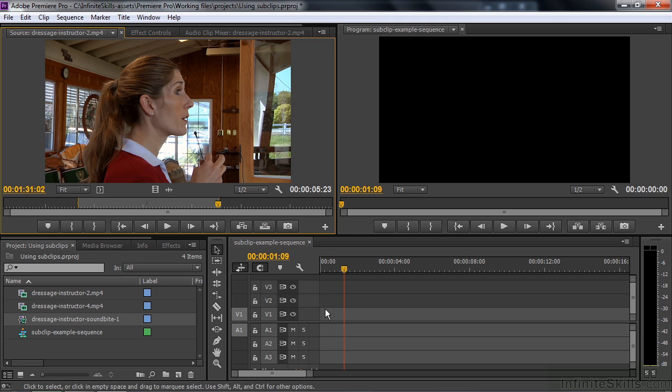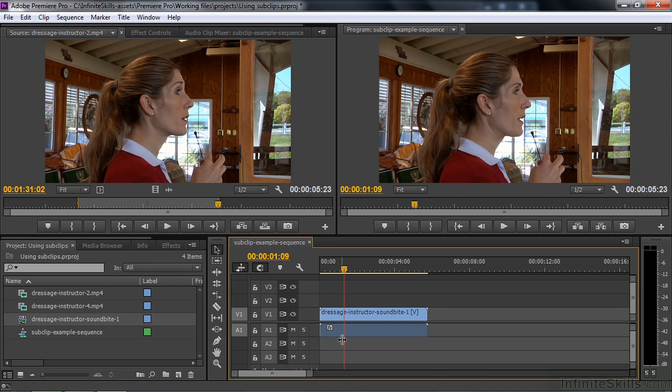Let me put the subclip here inside this sequence. Let's drag it over there. And you can see a couple things there. Notice that there are triangles at the end and the beginning. Those triangles mean there are no head or tail frames. In other words, you've got this clip here and that's it. If I want to extend it, I can't. We're stuck. And that's the hard subclip.